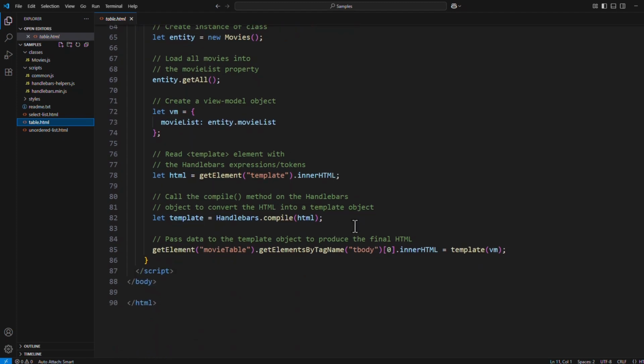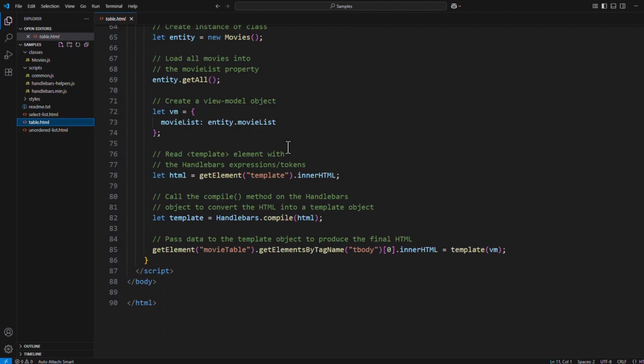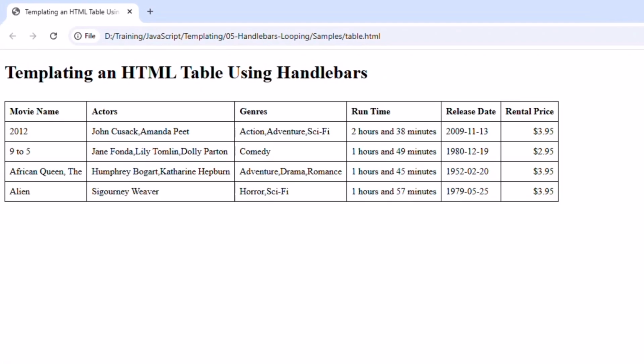After that, the code's pretty much the same again, isn't it? Get the template innerHTML, compile that with handlebars, pass my view model to the template function, which then returns that whole list of TRs and TDs that I can then put into the tbody innerHTML. Let's take a look. And there we go. So we can see each row got built.